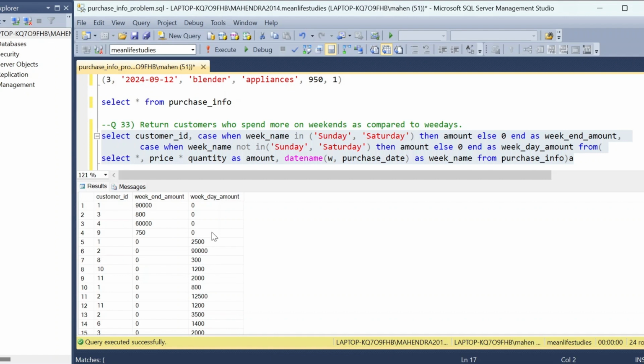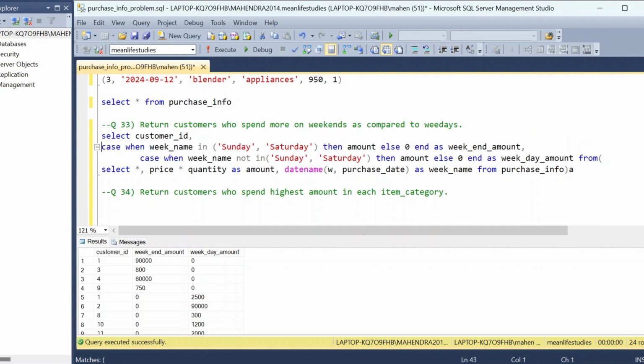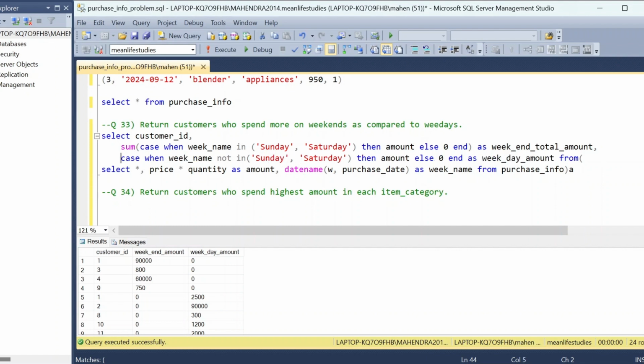How can you add? You just add the aggregate function, that is the sum of this entire column, right? So we have to wrap it here. Up to now, we are summing up. We are going to change this name to weekend total amount, the total amount that a customer spends. Here also the same thing: you are going to sum up all these values. I'm going to change this to weekday total amount, that a customer spends on weekdays.